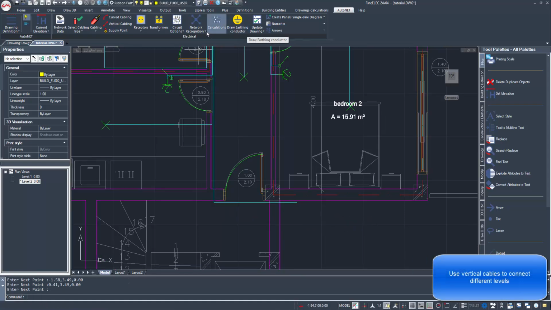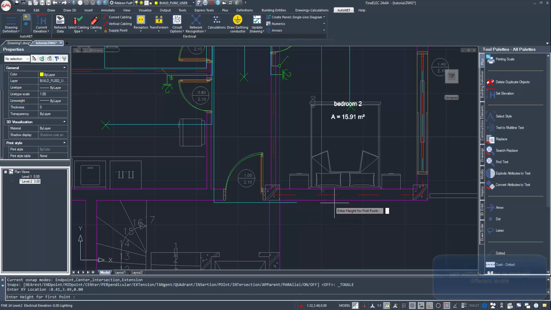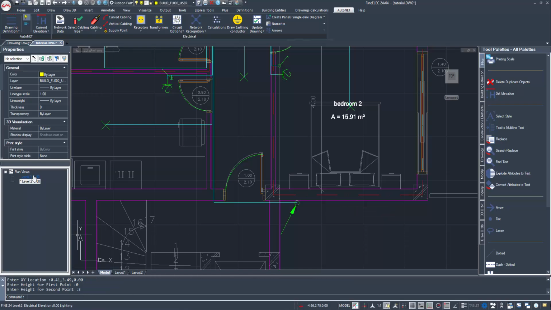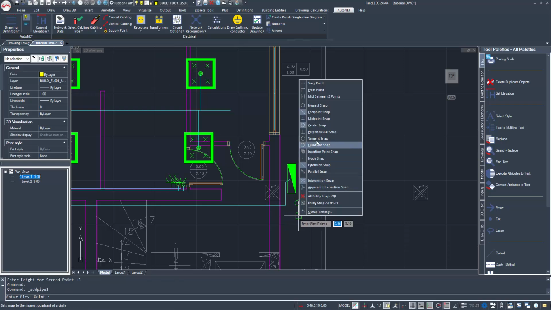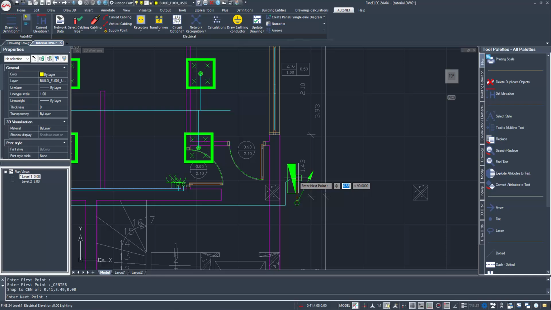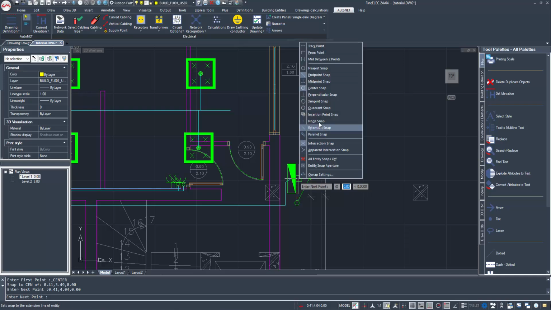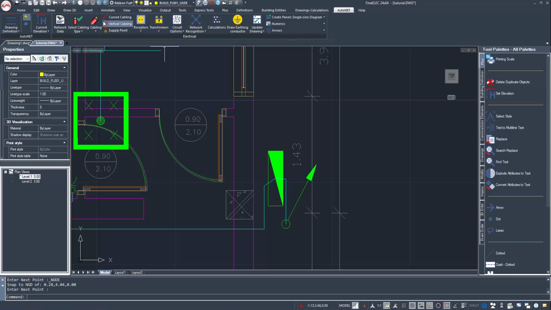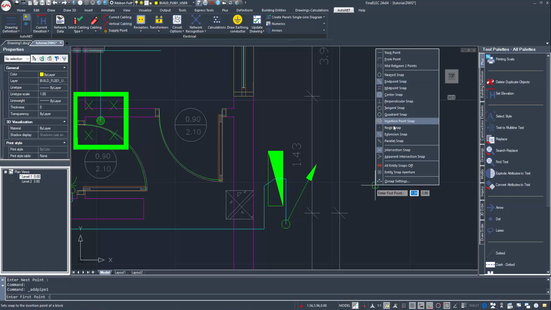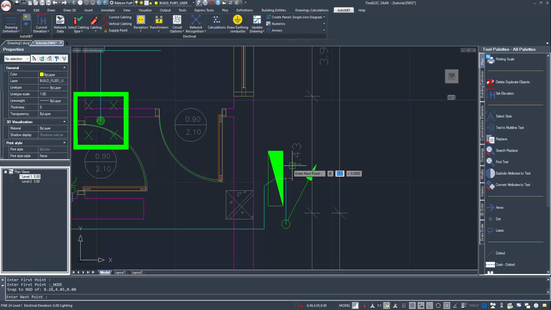Drawing vertical segments that cross floors is possible through the option vertical cabling. When this option is selected from the menu, the program asks for the vertical cabling position, to enter the XY location, and then for the height of the starting point, as well as the height of the ending point. At last, we need to connect the theoretical distribution board with the supply point.